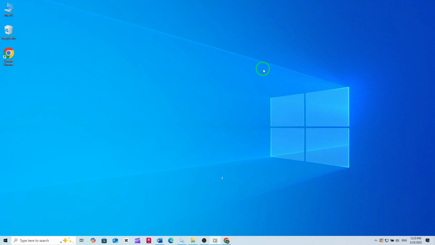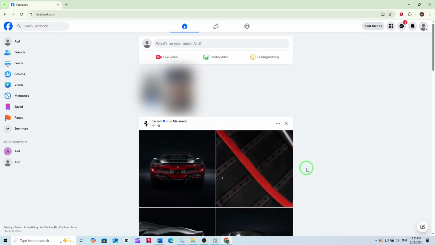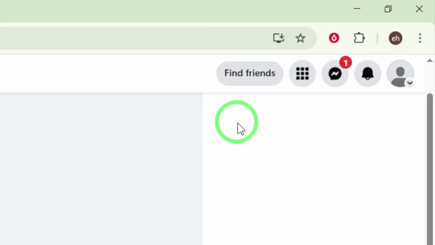First, open your preferred web browser and head over to Facebook. Once you're logged in, look to the top right corner of your screen. You'll see your profile photo. Go ahead and click on it. From the drop-down menu, select the page you want to manage. If you manage multiple pages, make sure you're choosing the correct one.